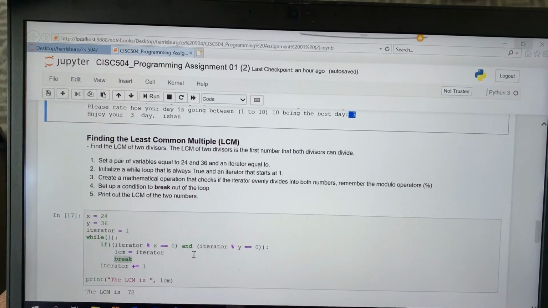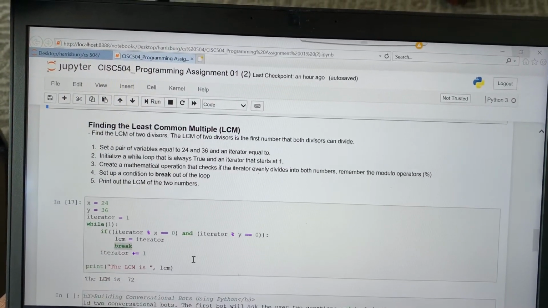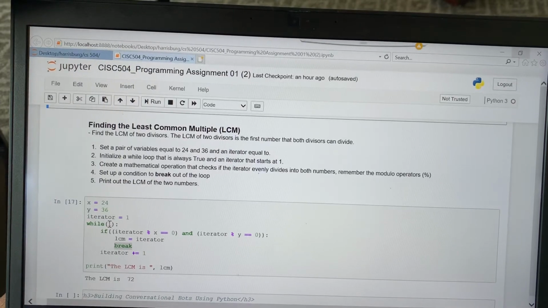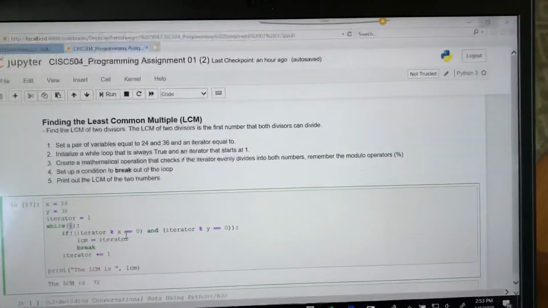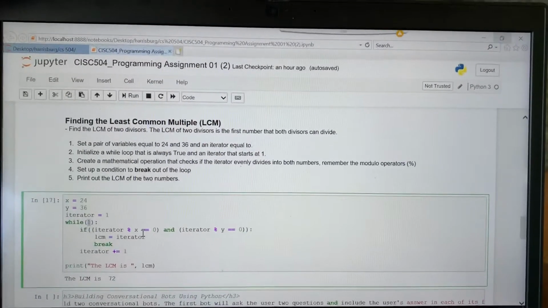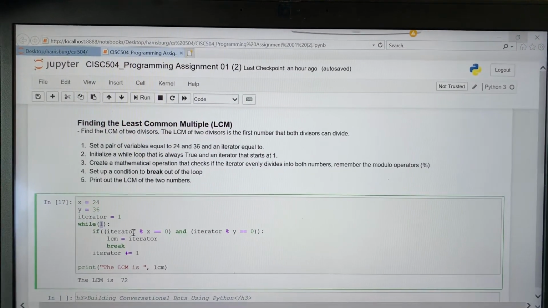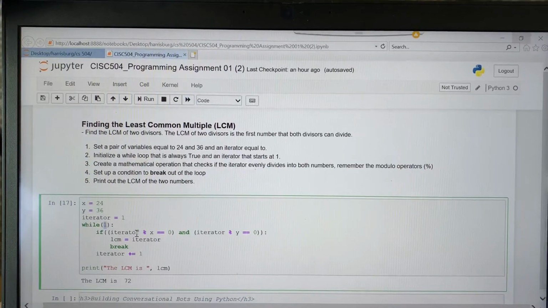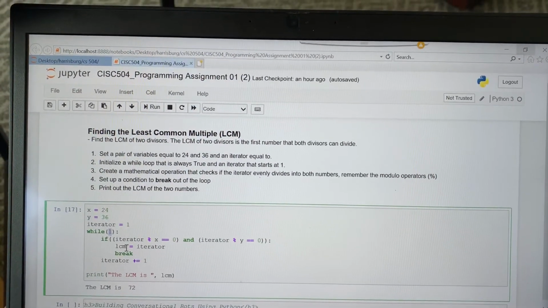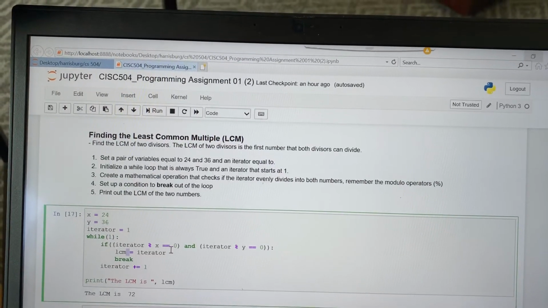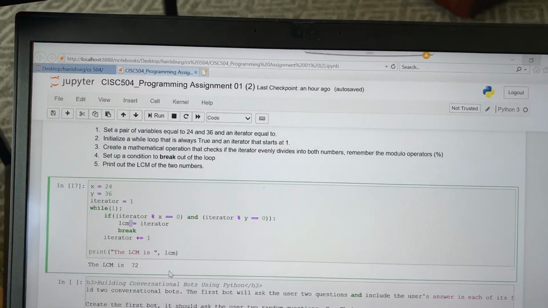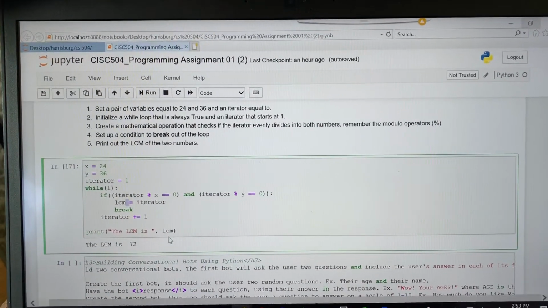Moving on, the next one is LCM. Finding LCM is pretty much the same thing, using the same logic as while 1, which keeps on going forever. We have a mathematical formula, a mathematical operation, which uses the iterator to calculate the LCM. As soon as I have the LCM, I quit from the loop and I print the value.